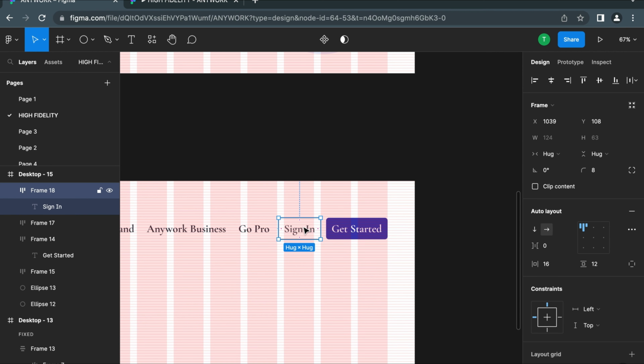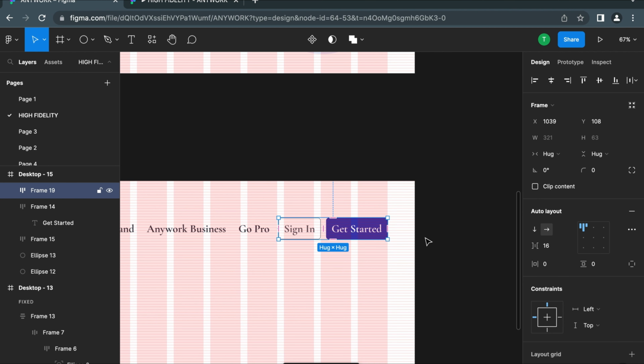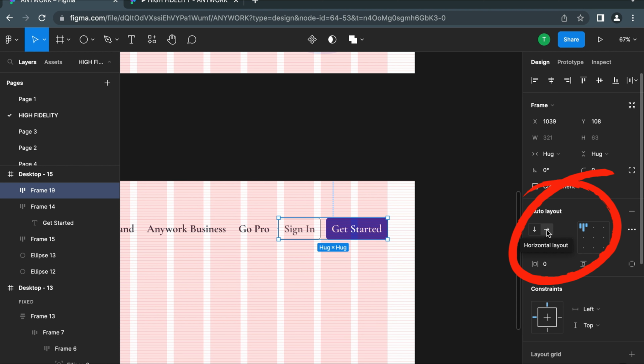So how do I put it? This is an Autolayout because it's a button. This is also an Autolayout. How do I put it into an Autolayout? I just do shift, copy both, shift A. What's the distance between them? 16. If you look at this section of your Autolayout, I don't know if you can see it, this arrow means that it's going horizontal. This one means that it's going vertically.